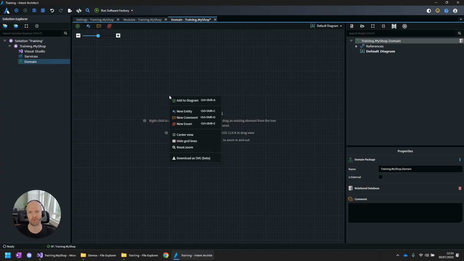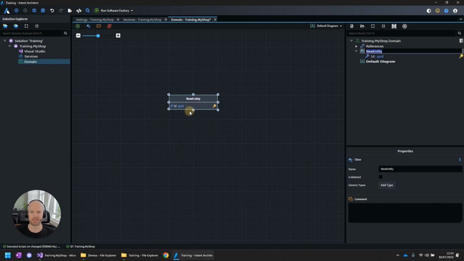You want to right click on the diagram to do your first actions, or whenever you're starting a new use case, for example. And we could say new entity. And this is going to create us a new entity, which we can name customer. So we're going to start by modeling out our customer. I will type customer and push enter. And now we have our customer entity.